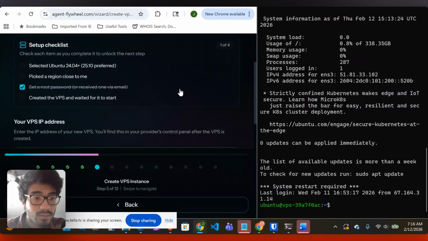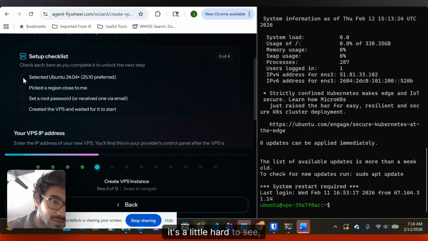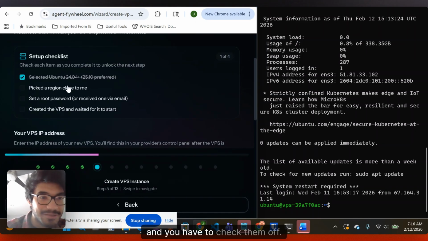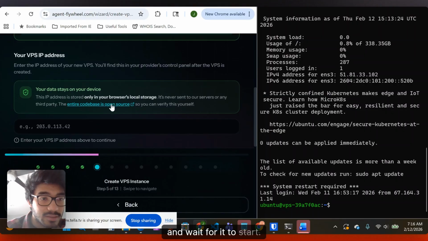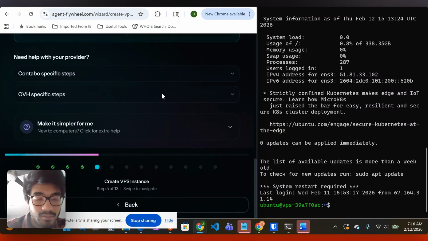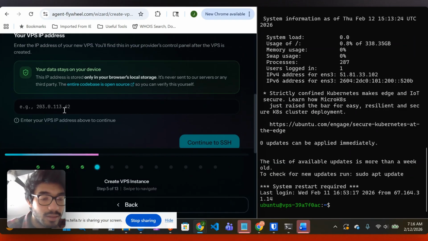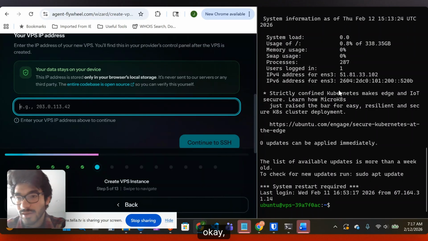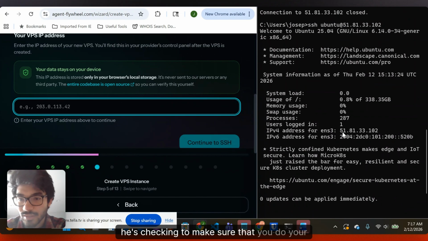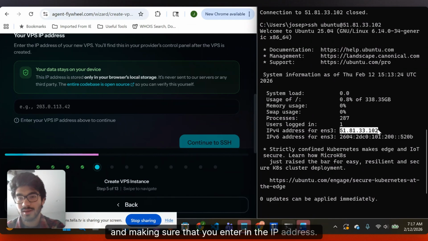Oh, you have to check the checkboxes. Okay, so it's a little hard to see, but those are checkboxes right there, and you have to check them off. Yep. Check the region close to me, set a root password, create a VPS, and wait for it to start. Yep. All right. Does that mean I can go to the next one? Come on. Oh shit. Okay. So he's checking to make sure that you do your homework here, and making sure that you enter in the IP address.